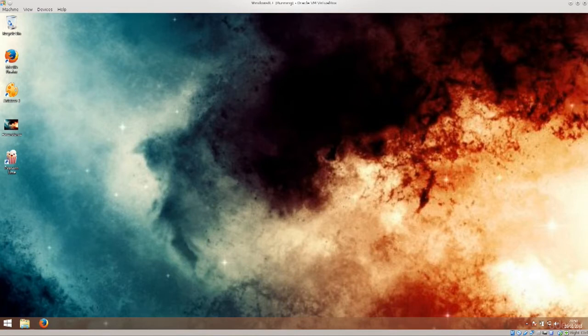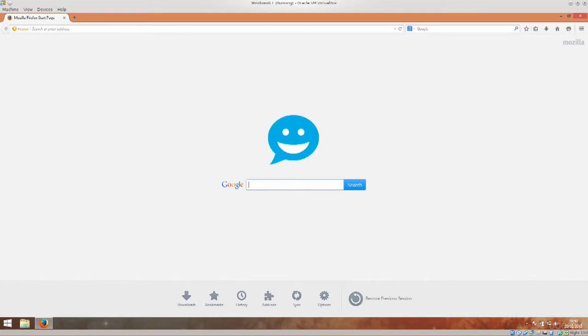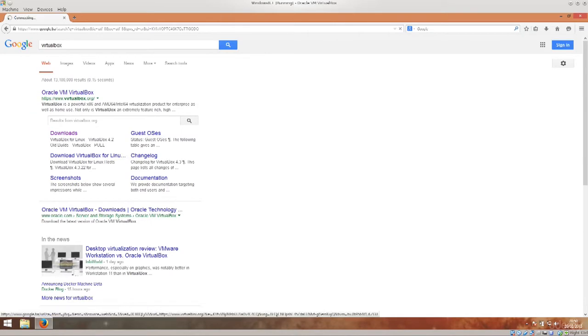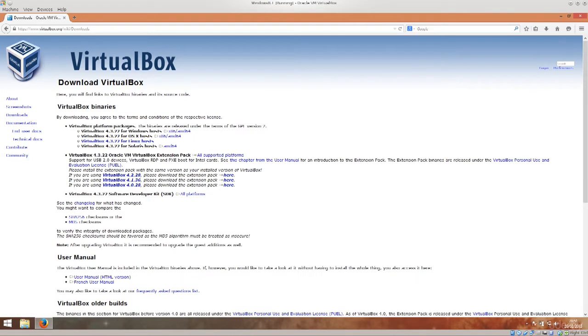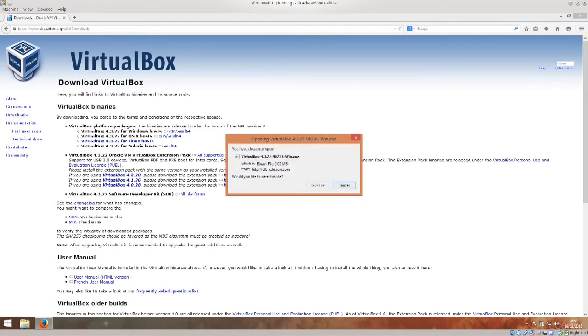It's fairly simple. You just go ahead and open up your favorite browser. Mine is Firefox. Type in VirtualBox, press enter, and open up their website. It takes a bit to load. Don't know what the problem is, perhaps my internet connection is slow. Never mind. Just click on downloads and choose VirtualBox 4.3.22 for Windows hosts. So just go ahead and click on it.